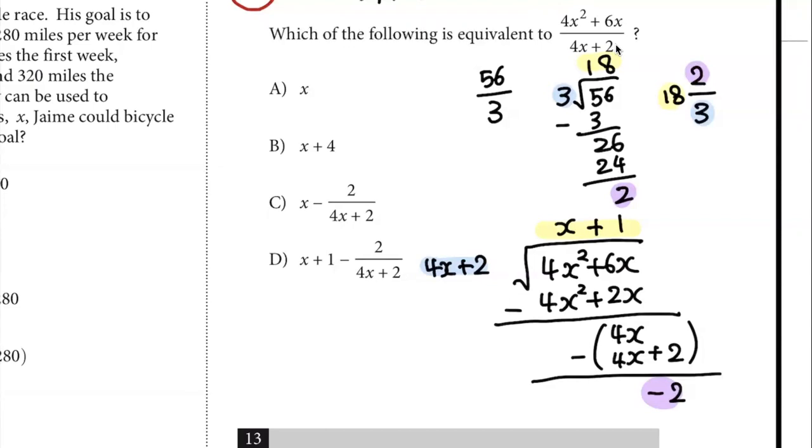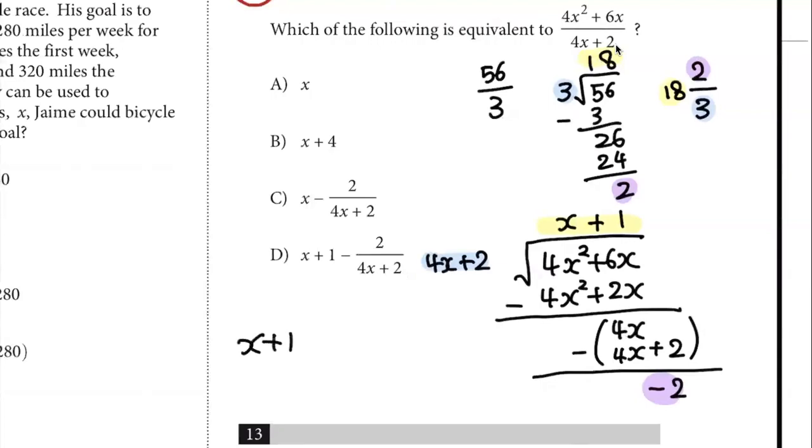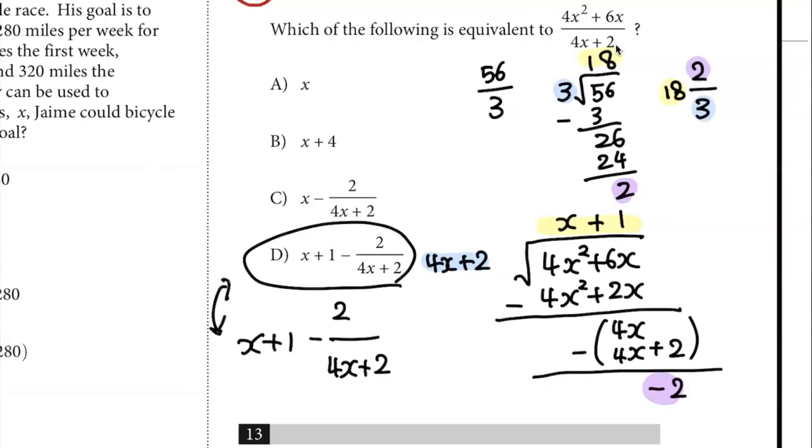And we're going to do that. So x plus 1, and we put -2 as our remainder, and our divisor at the bottom. And D is the exact same. Yep. Thank you.